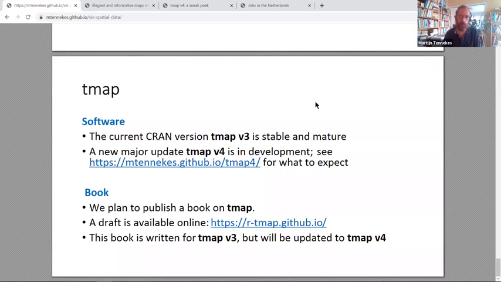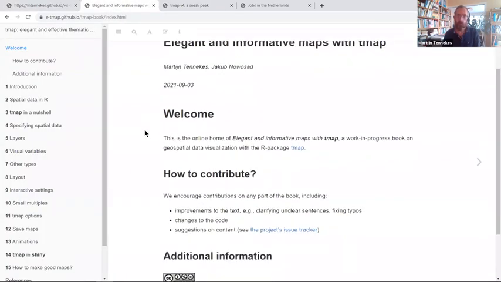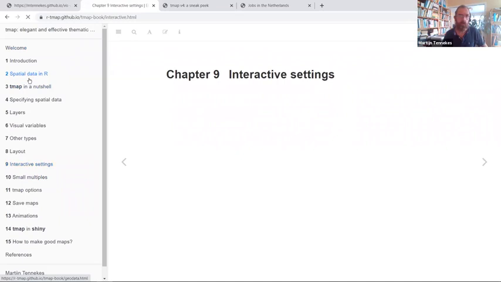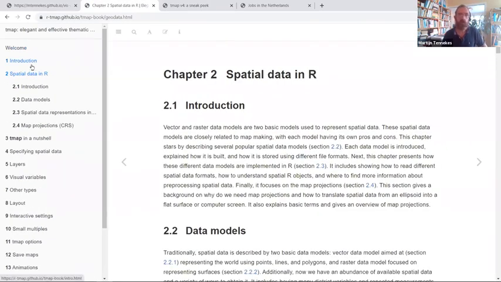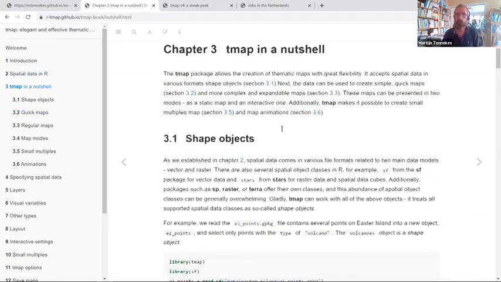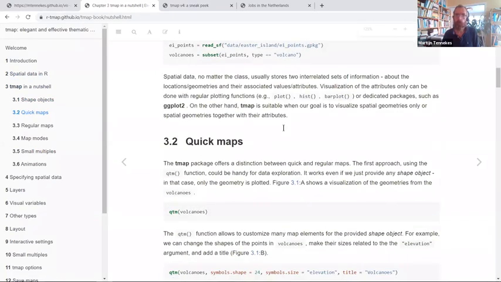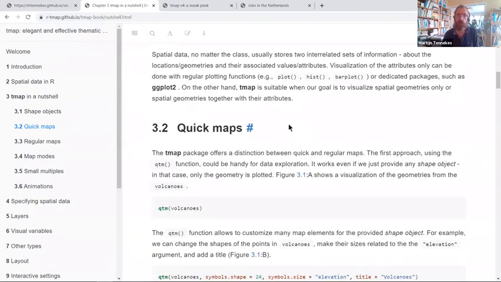And the next news I want to share is that we are going to publish a book. Me and Jakub Nowosad. The draft version is already online. It's over here. And it basically covers, so we completed about half of it, probably a little bit more, but at least the fundamental things that you need for TMap. Spatial data in R, this is more general. TMap in a nutshell, if you want a quick overview of what TMap does, you can read this chapter. Basically, you can go through it very briefly, just an overview.